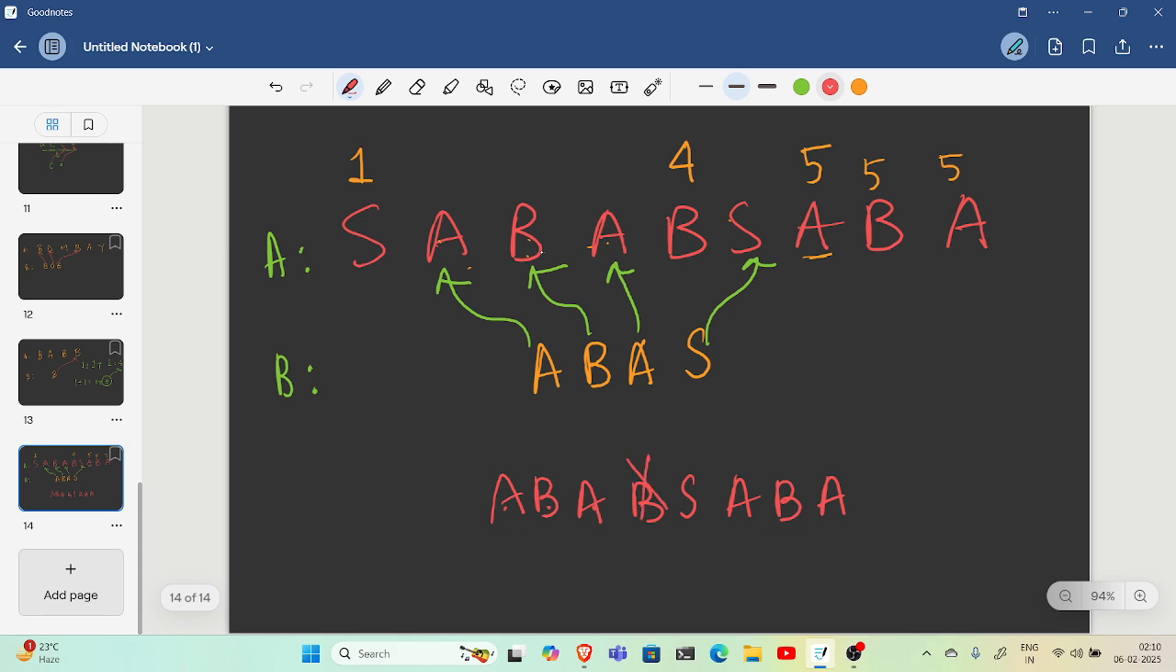When we delete this B, what will be the index of this B? The index of this B will be 4, right? Because there are 3 characters already ahead of it. That is the reason we have added 4 as cost. Similar logic for all these other things. So that means, what does that mean? How can we compute the cost?